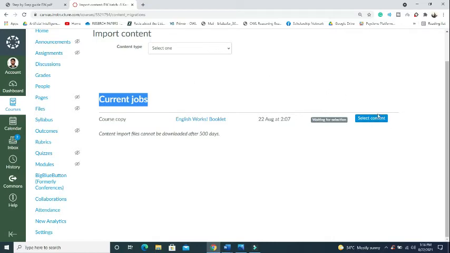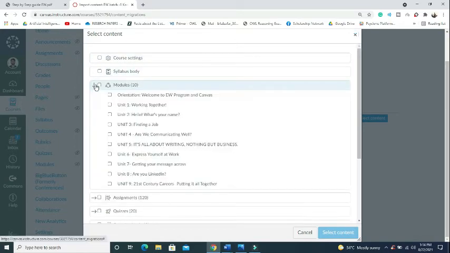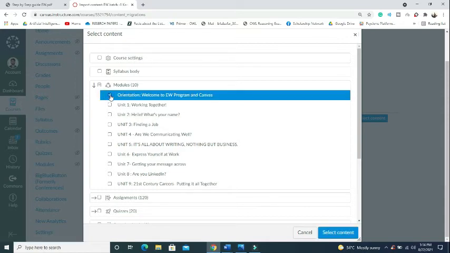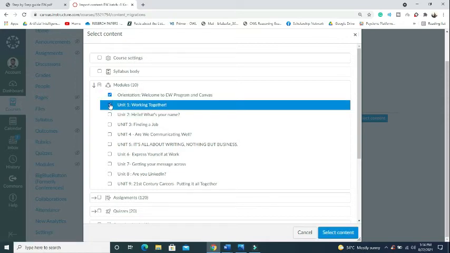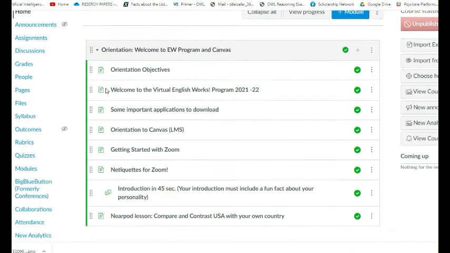After importing content, you see this Current Job option. Here on the right hand side, click on Select Content, and from this menu, you will select your specific module. Like I am importing an orientation and unit 1 from this module section. After successfully importing the module, you will see that module in your batch course.